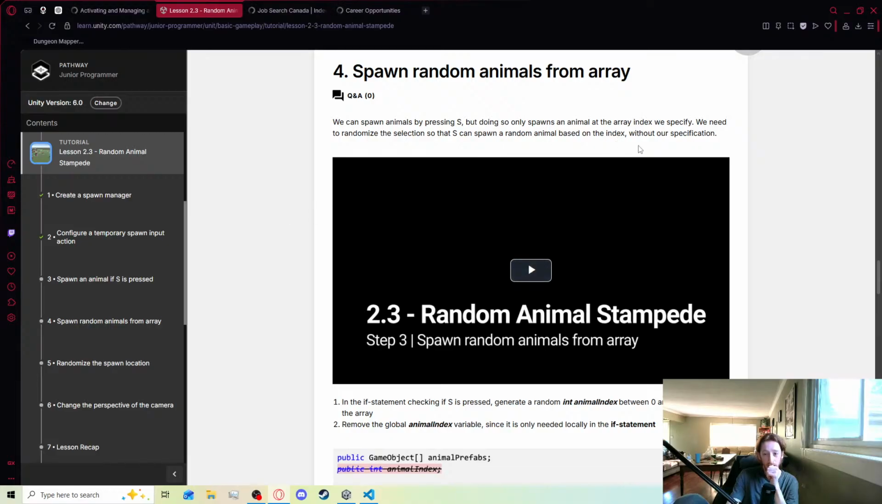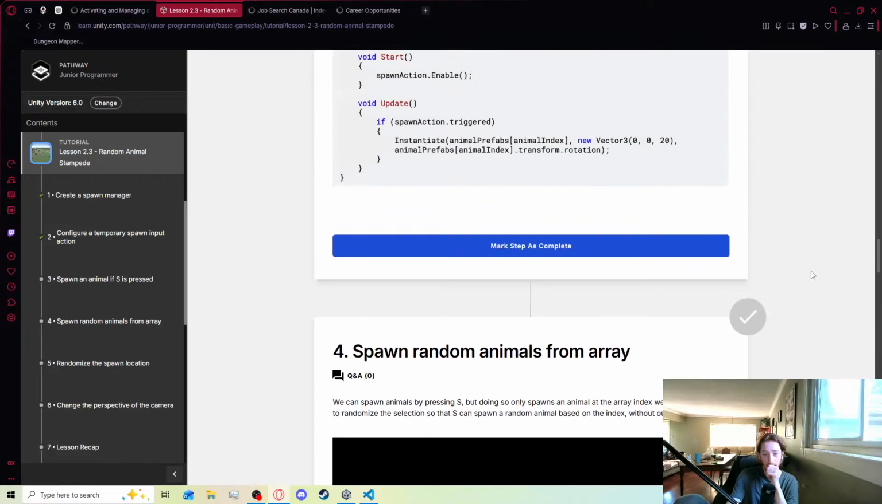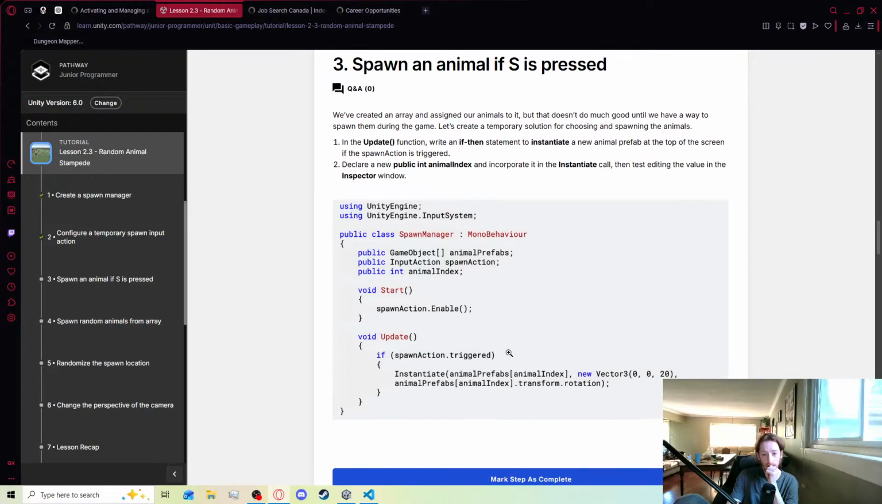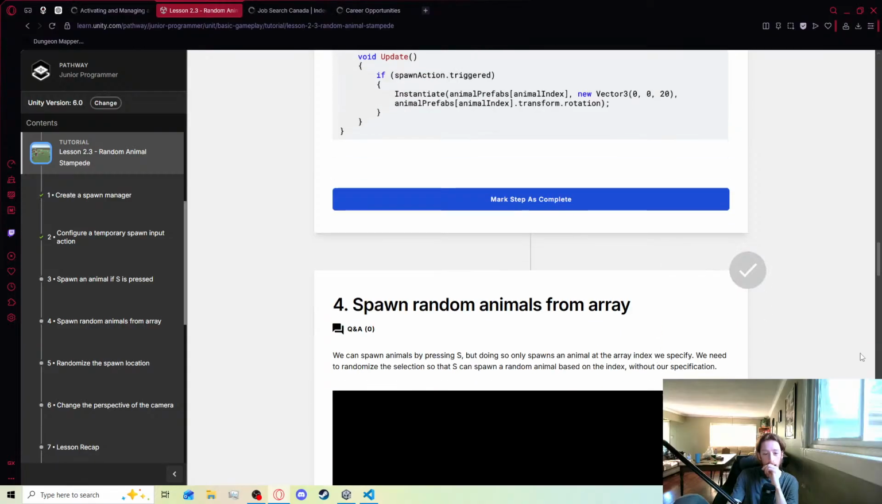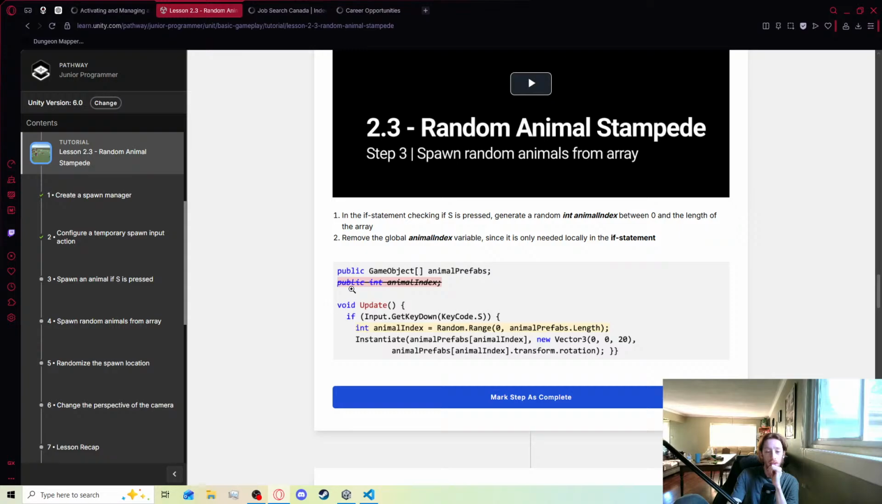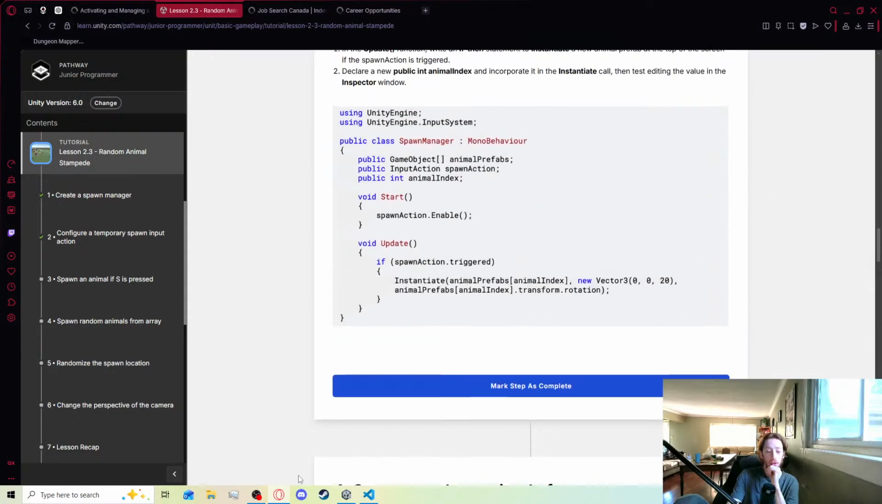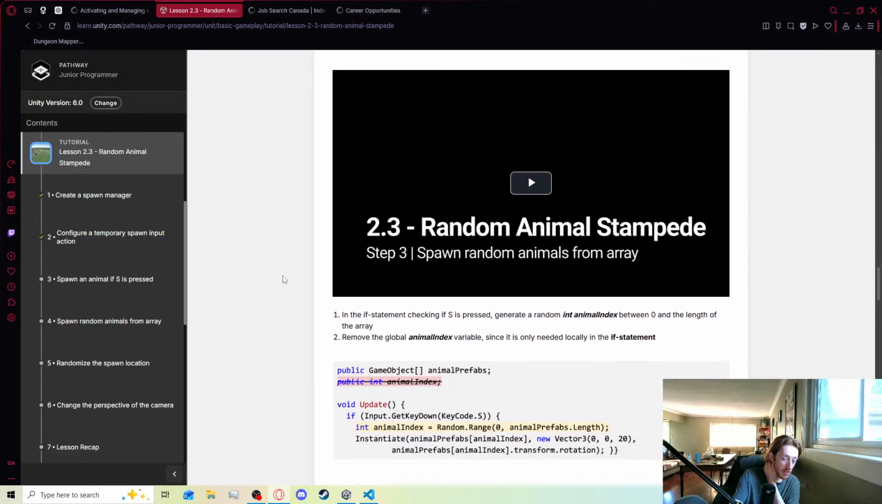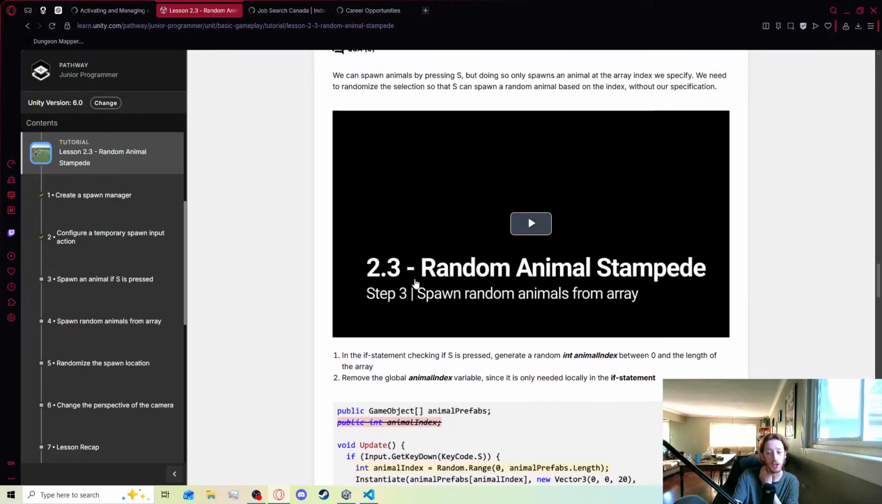Only spawns an animal in the array index we specify. I see, so they instantiate animal prefabs, animal index. Huh. Oh, they made an animal index and then they put one of the numbers in there. I see. Okay, I'm gonna skip all that because that's a bunch of bullshit.